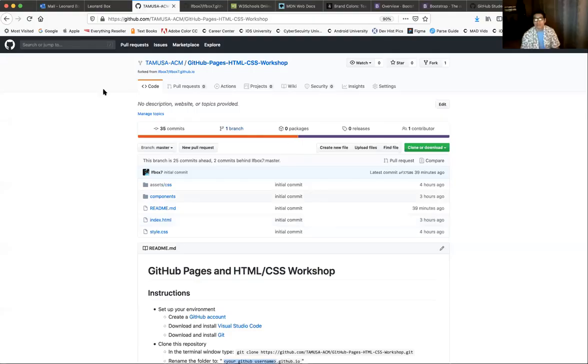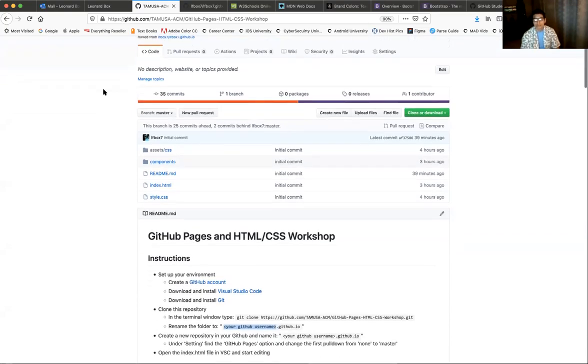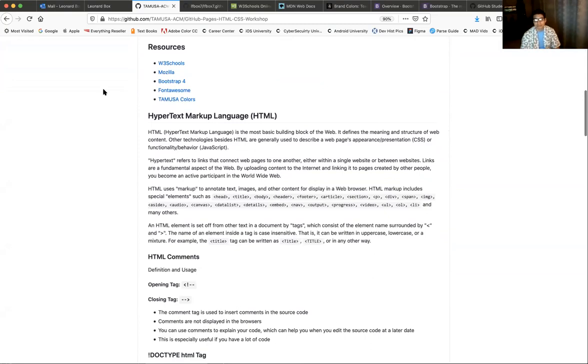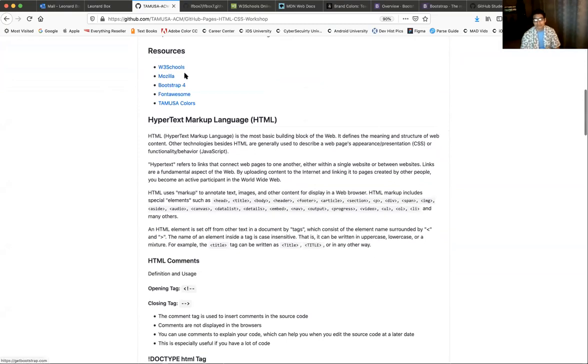Where am I? Share my screen again. All right. So I'm back in the actual workshop page on the ACM repositories. There's a couple of resources that I use to go through this. The links are right here.